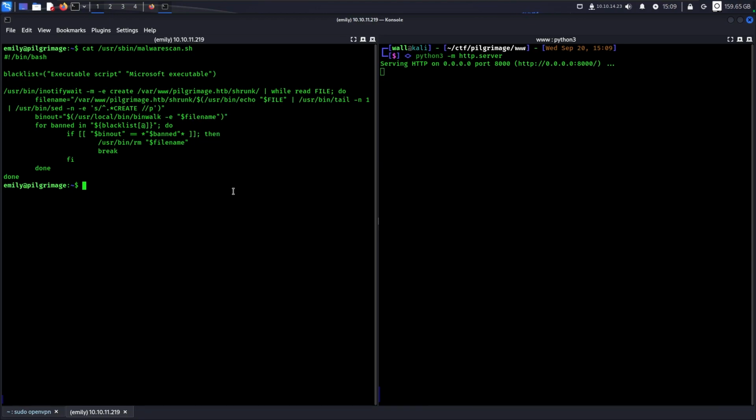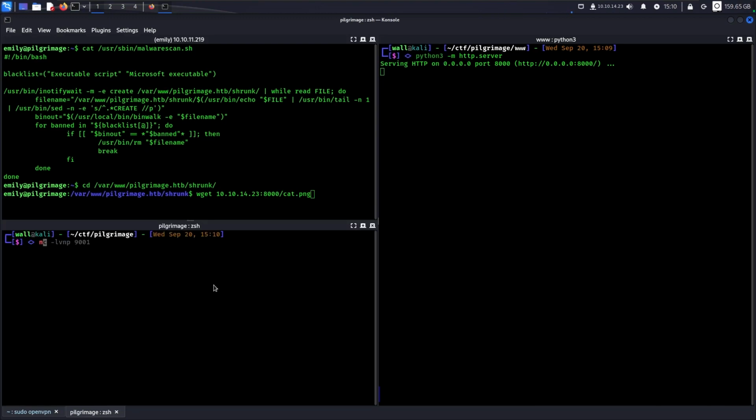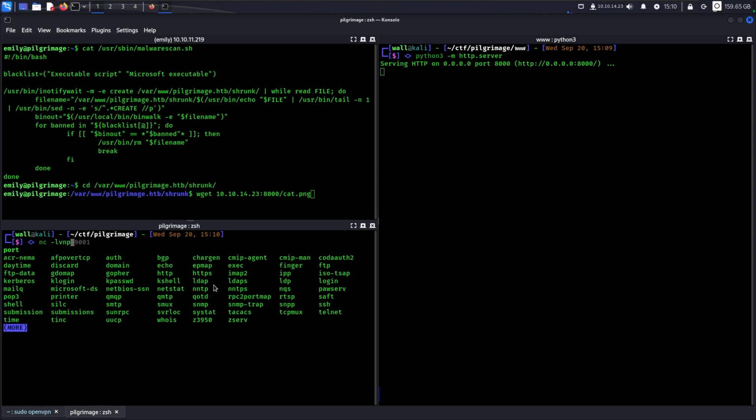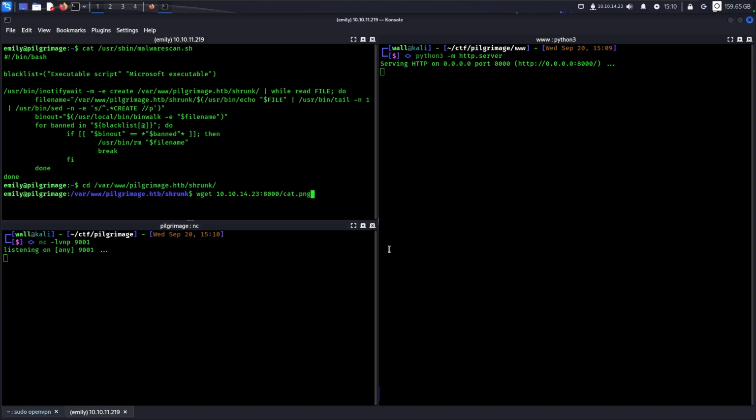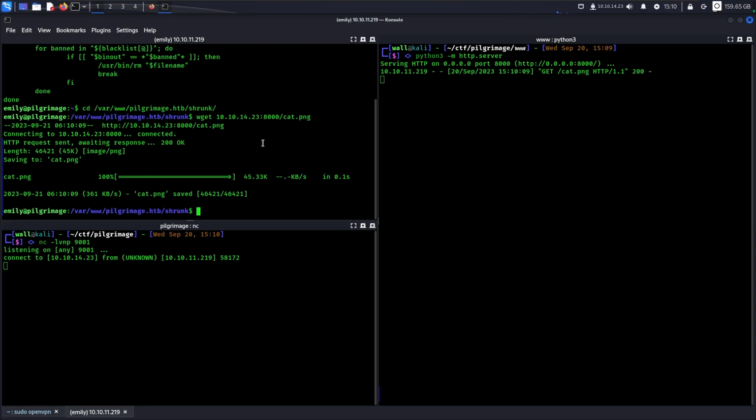So let's copy this. Let's go inside of that directory, and then let's perform a wget on 10.10.14.23:8000, and then cat.png. All while creating another terminal with netcat listening on port 9001. We do that, and then immediately we get a connection from our target. We'll do id. We are now root.